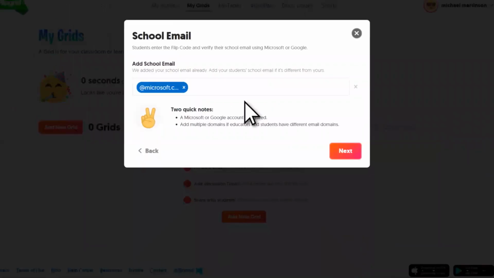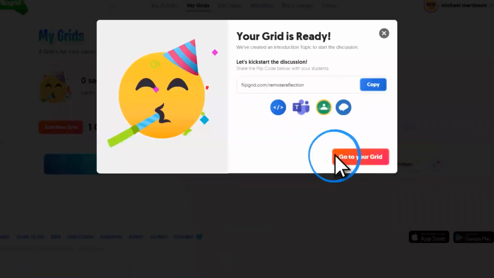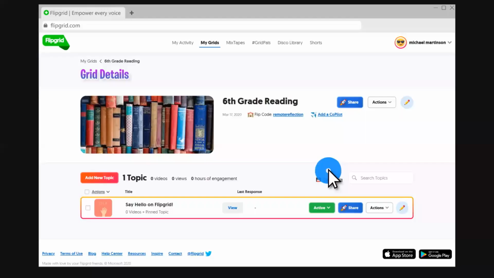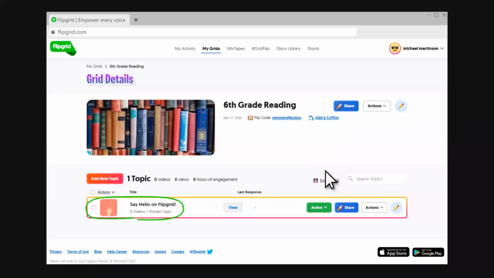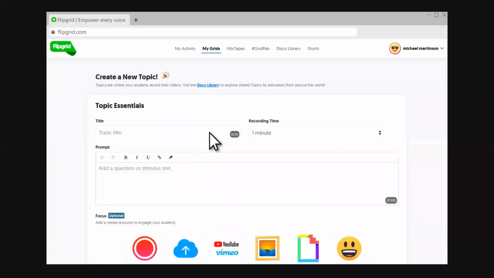Limit access to the grid by entering your school emails. Enter everything after the @ symbol. Add multiple emails for students and educators. Now that your grid is created, you'll see that we have automatically created a discussion prompt to help introduce FlipGrid to your learning community. Let's make a new discussion prompt.